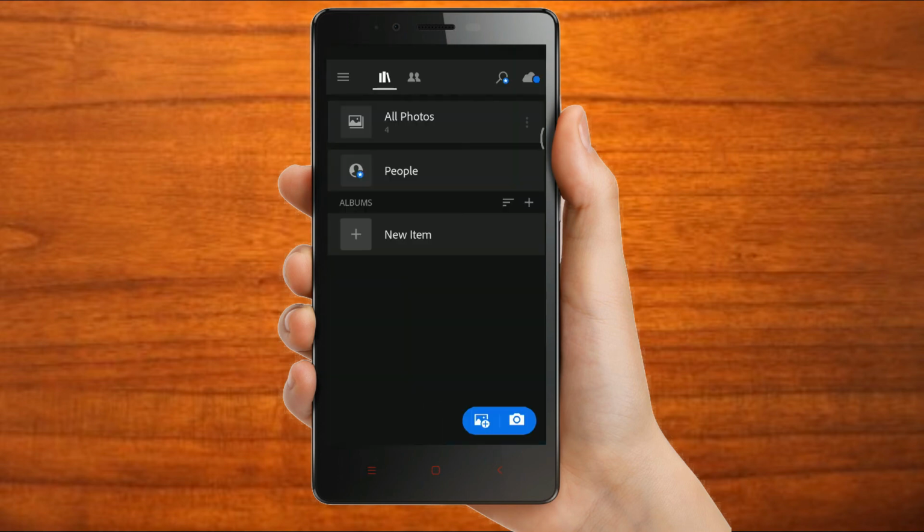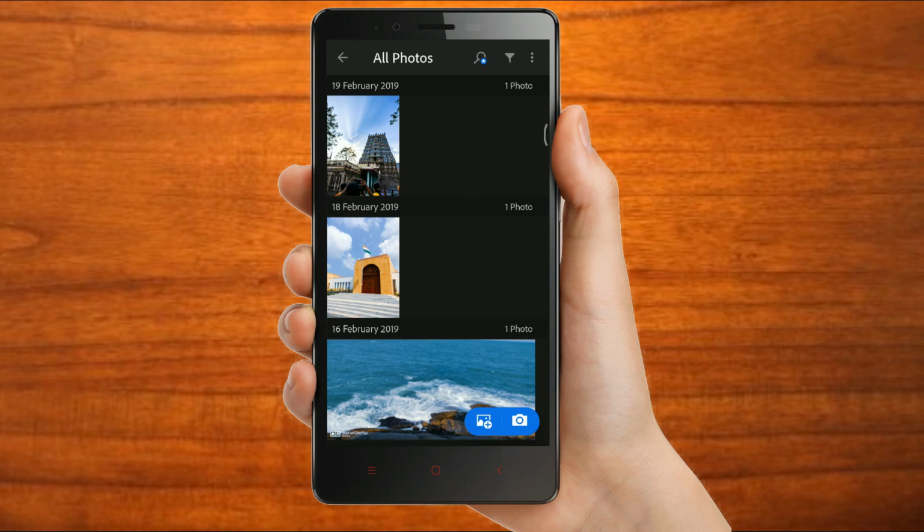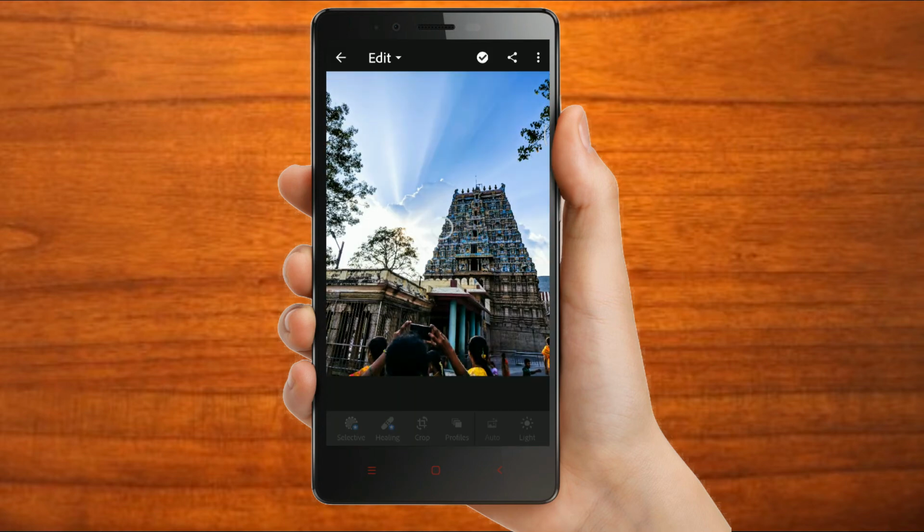Once we have successfully saved all the edited images to our gallery with the watermark, we'll go ahead to our gallery and check out how the edited images have come out.